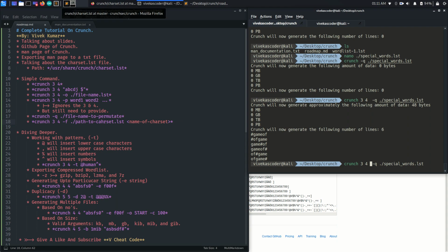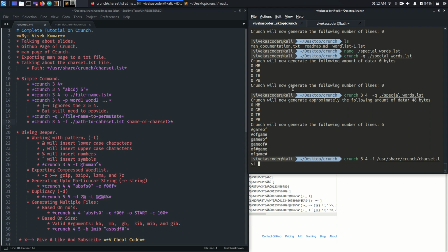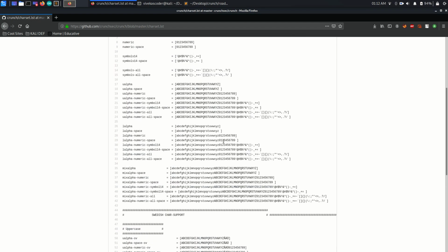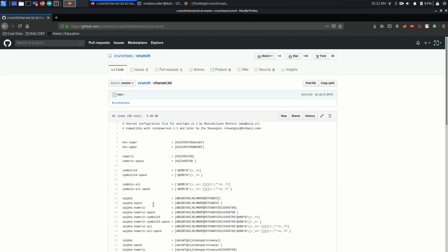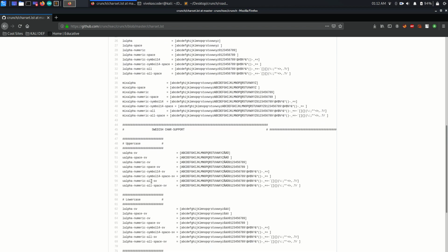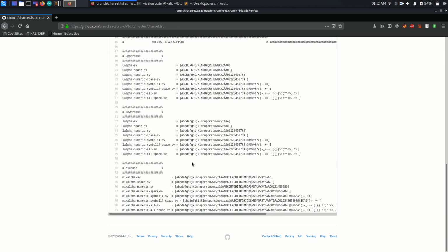Normally a person has a password about 8 characters long. So we are going to use the -f and then the path of the file. As you know, that file is stored in user share crunch charset.lst, and then you need to provide the name of the charset. If you go to the GitHub page and open that file, you will find these things. So in this particular example, I would like to use some cool thing.